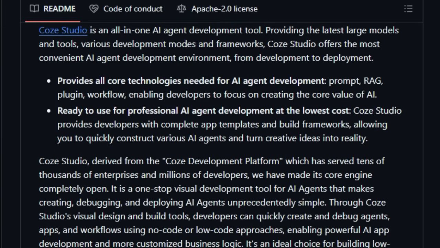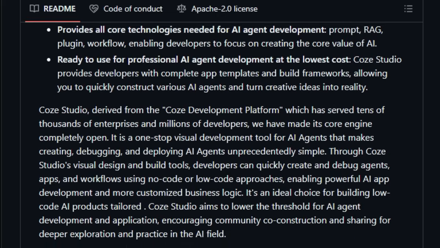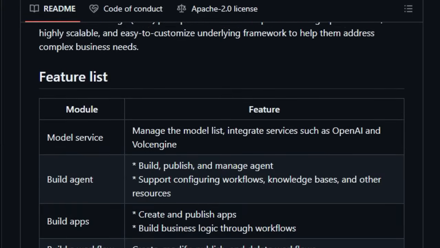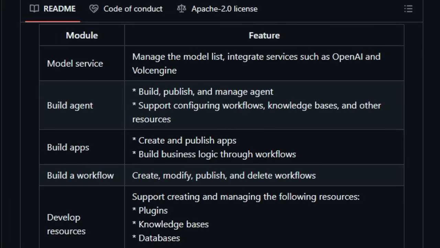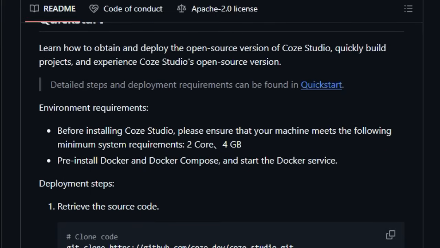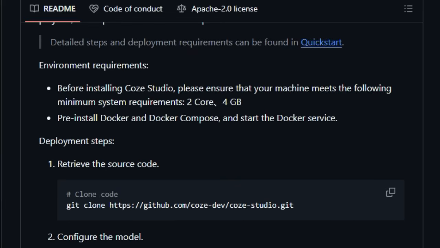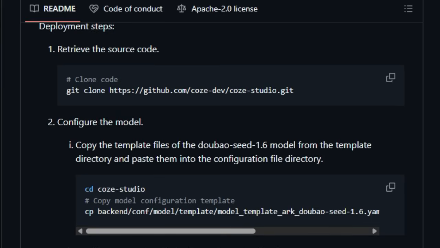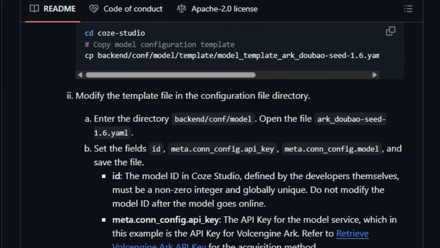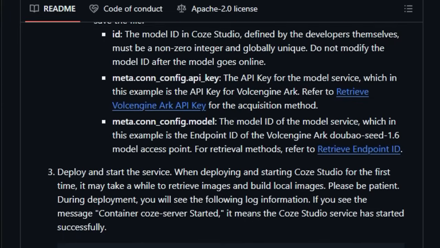Under the hood, Coze uses a Golang microservices architecture with a React plus TypeScript frontend, backed by domain-driven design patterns for performance and scaling. You can deploy the entire stack locally using Docker Compose, even on a modest machine with just 2 CPU cores and 4 GB RAM, and still run full agent workflows with Elasticsearch and Minio, all in containers. Another standout feature is its full support for multi-model configurations, OpenAI, Volk Engine Arc, custom endpoints. You switch models by editing a simple YAML file, and you're ready.